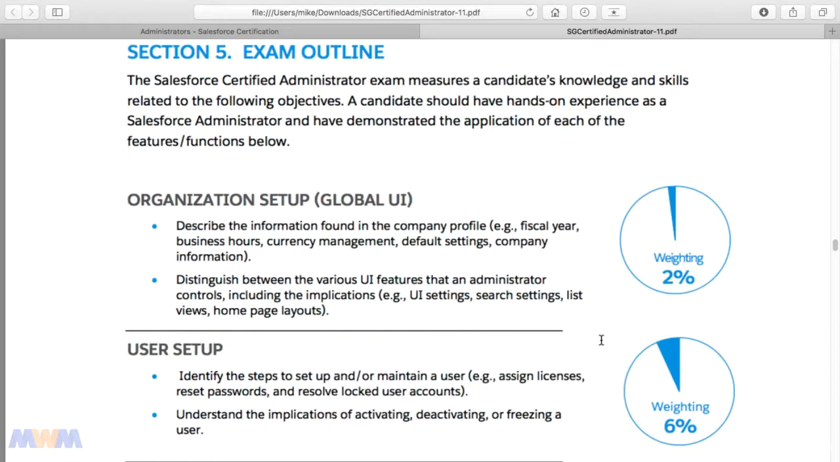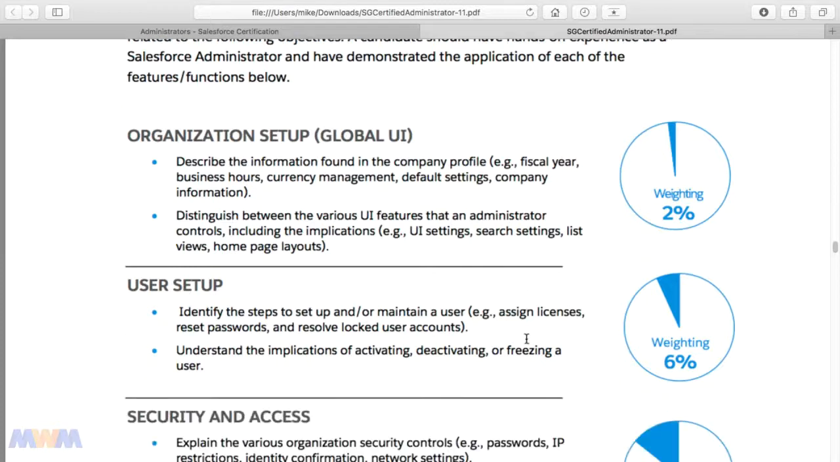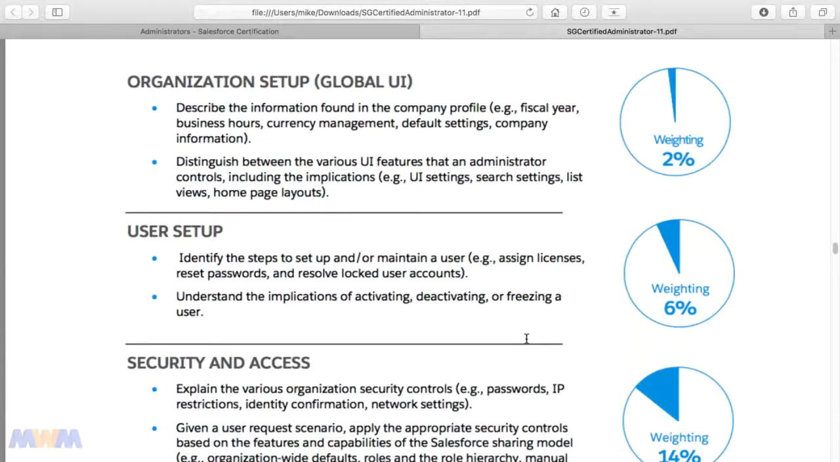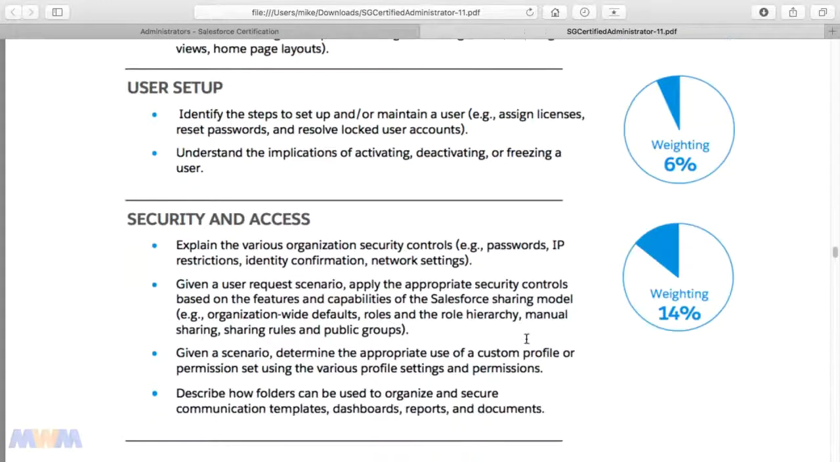And then after organization setup and global UI, we have user setup. And then we have security and access. And this is where we get into profiles and roles and permission sets, also known as personas. And we're getting into some of the meatier topics of the course.